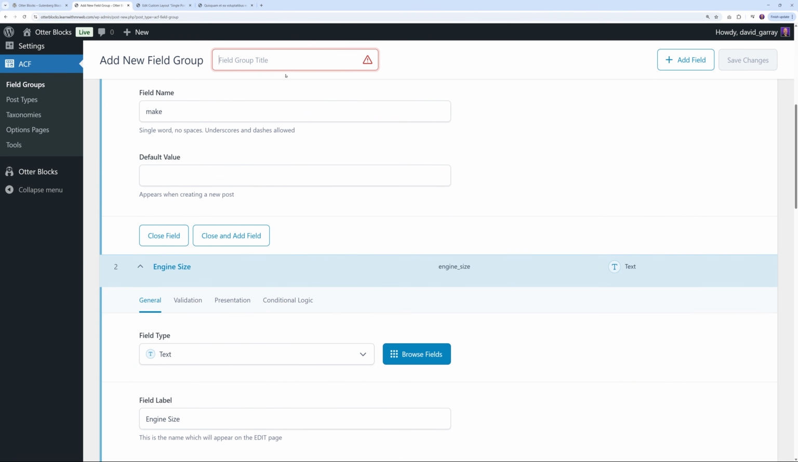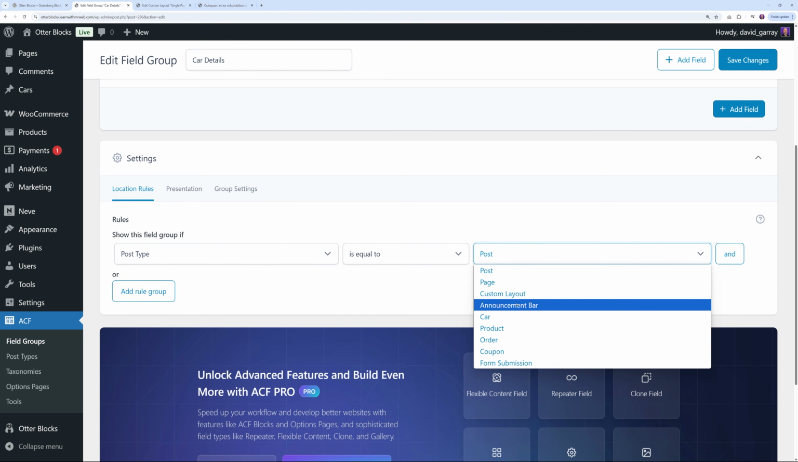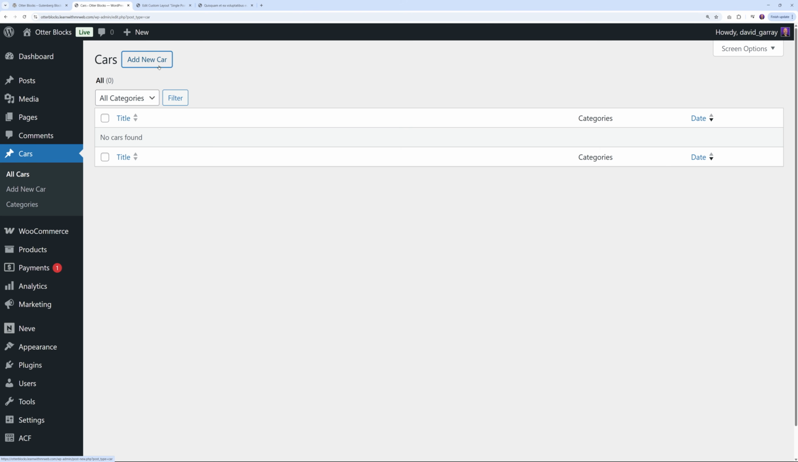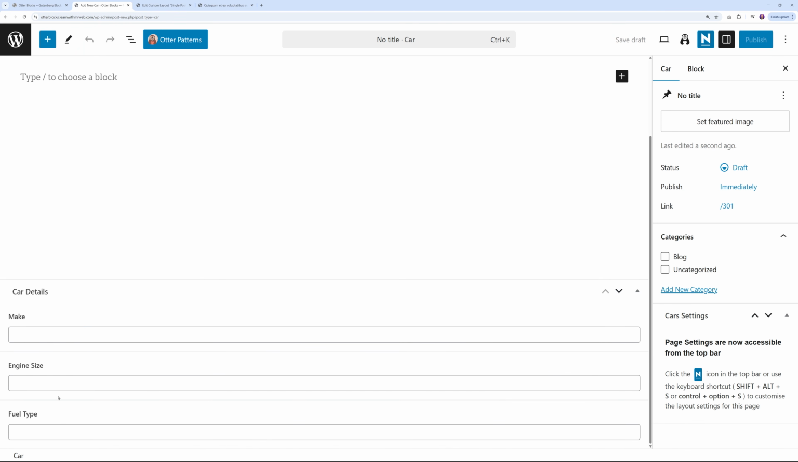So here we're going to say car details. And now we need to assign this to our car section. Post type is equal to, and it's a car. Okay, now we can save this. Perfect. And now we go back here, we go to all cars. And if I create a new one, as you can see, we have the title, and here we have the make, engine, and fuel type.